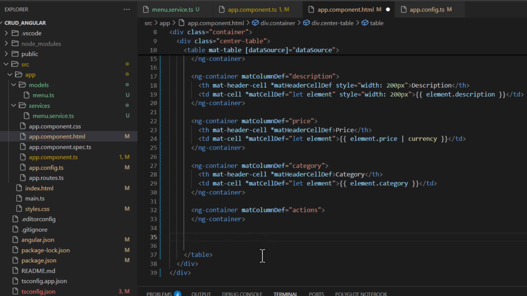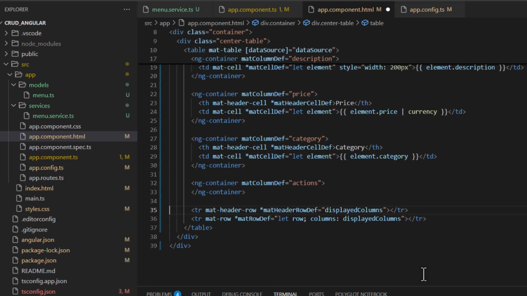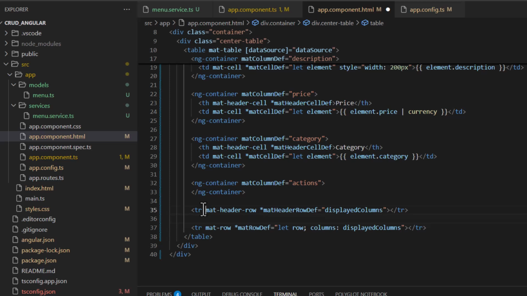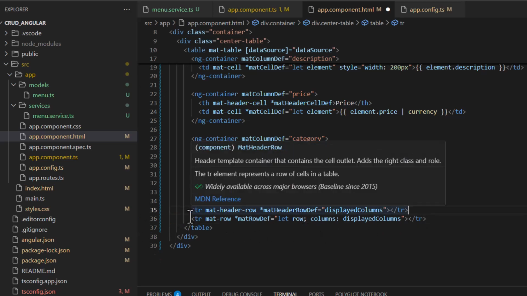And then you will need this code to define the value we are going to show in our table. This one is a header. So we define it by mat-header-row, and then it will show columns based on the displayed columns we define in here. And then after the header, we will loop over each of the values to show the rows in here.